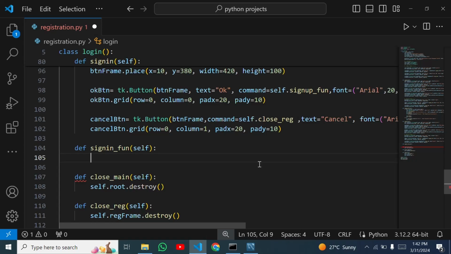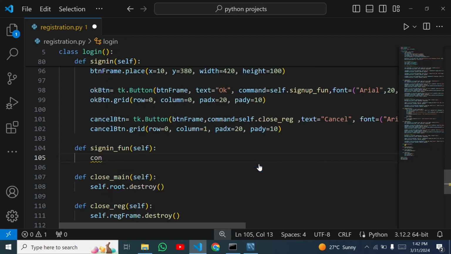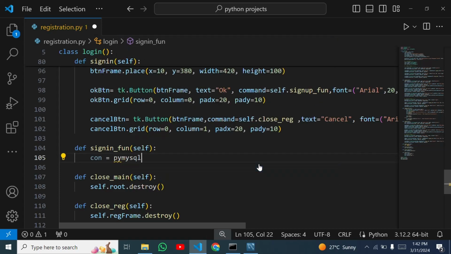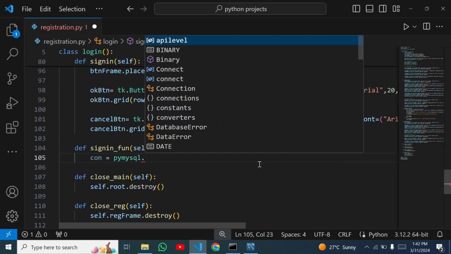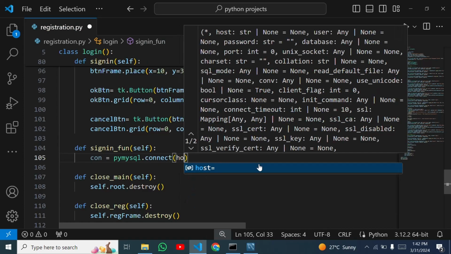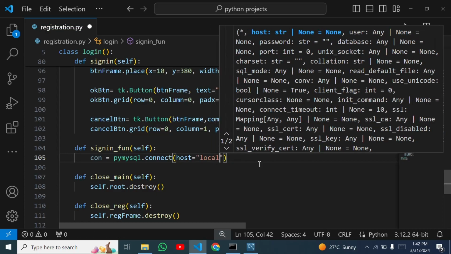So here I will declare a variable with the name connection. You can use a different name for a variable. And next I have to create a function by using pymysql.connect. Then I have to pass host, and I will give the value localhost. I have told you before.